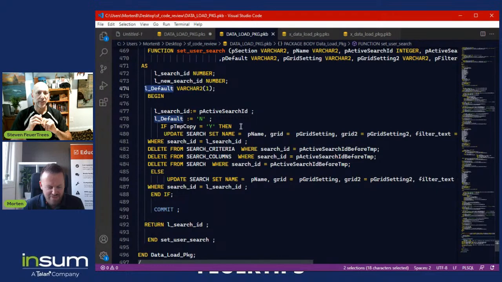Do you ever use PL/Scope to help you identify unused things? Or no, it's actually warnings, right? Compile time warnings. They'll tell you that things aren't being used. Isn't that right? Yeah, you could do that.